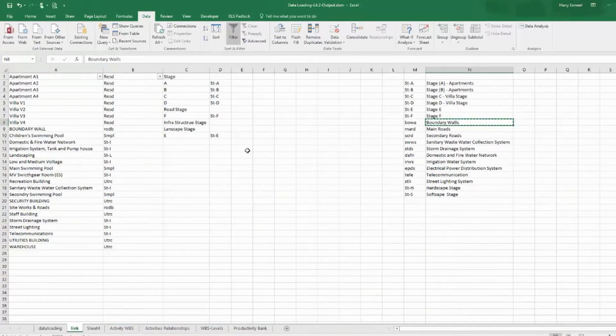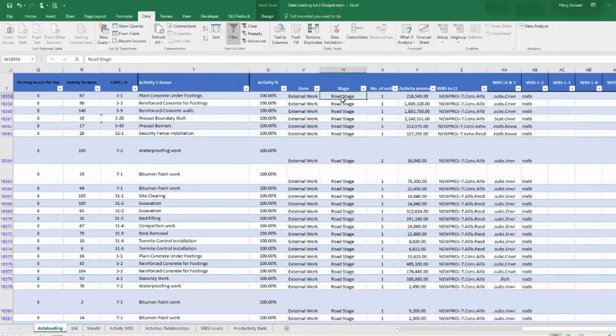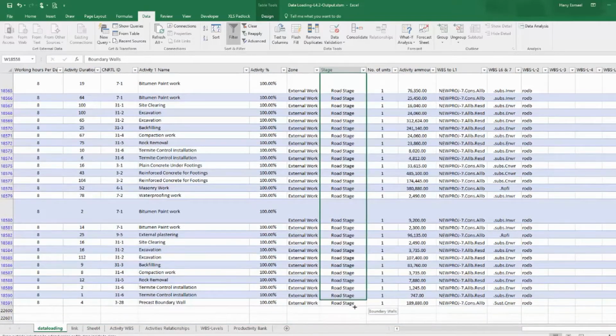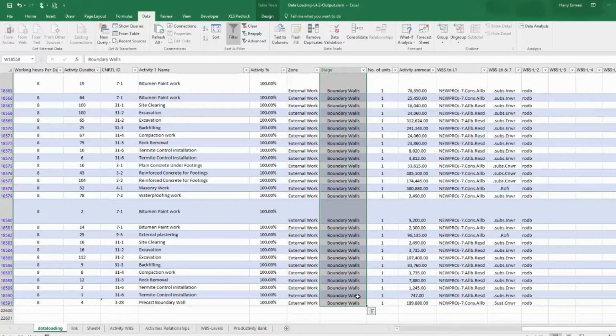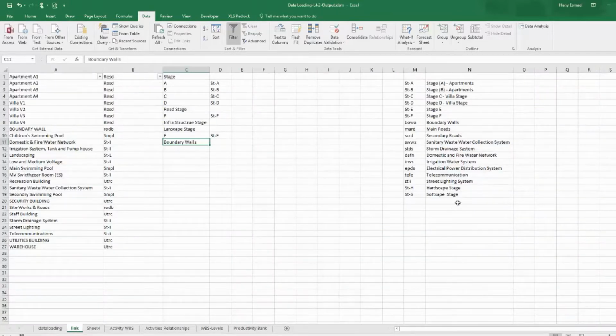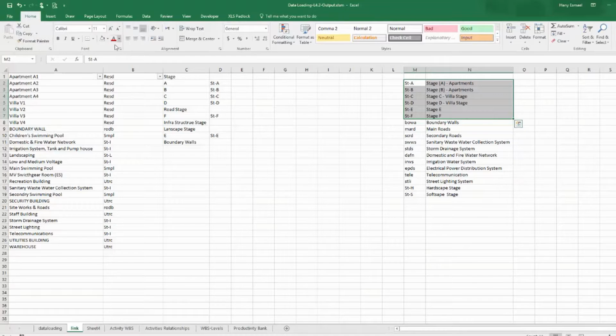So I'm going to copy this one here and this one here, and from the stage I'm going to change the root to boundary wall in order to fit my WPS in its place. And here I have boundary wall, and I can put the code for it. And to be accurate, I want to fill whatever I finished so far. So I finished stage A, B, C, D, E, F. I'm going to fill them with yellow.